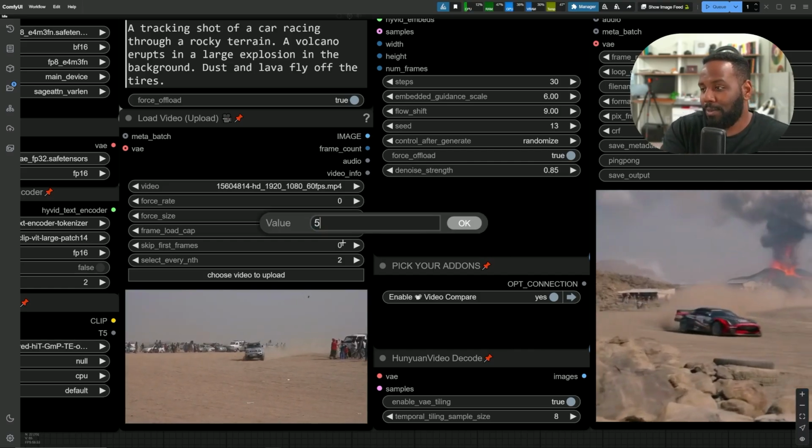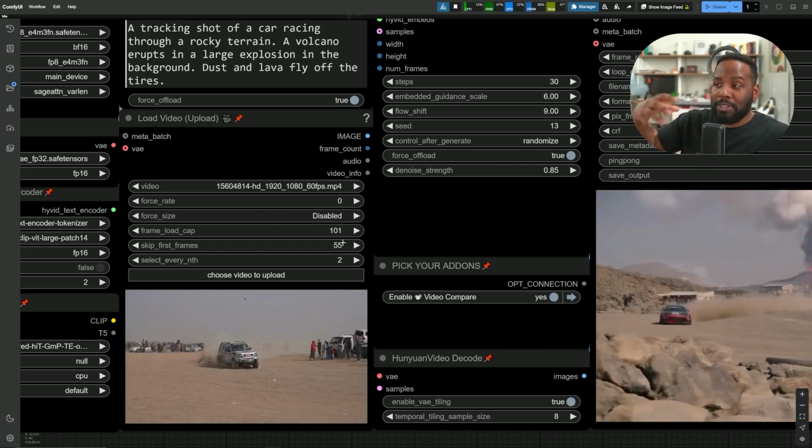And that's actually why I skipped it ahead. That's how you control your video clips once you've already loaded it in.